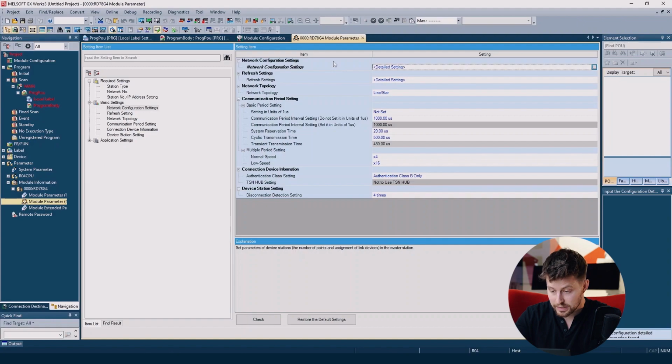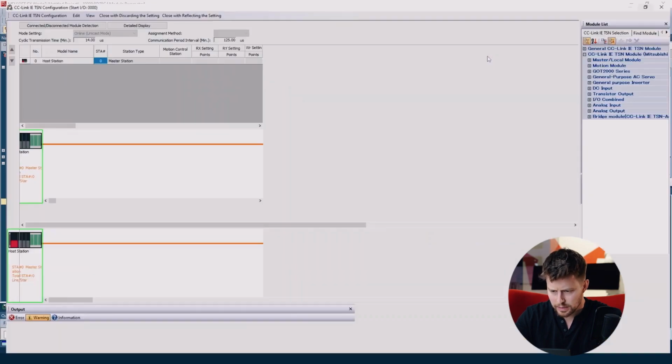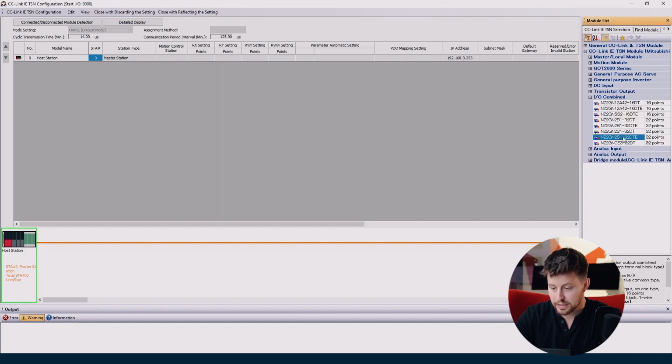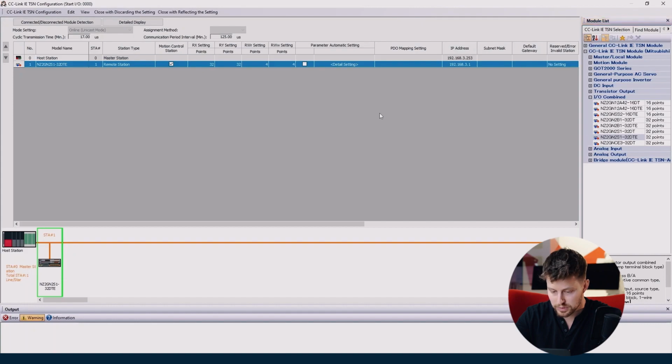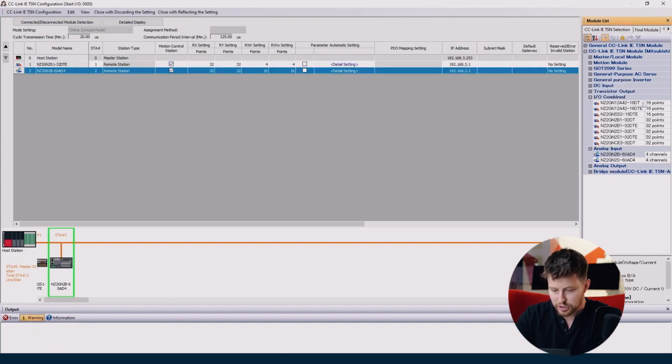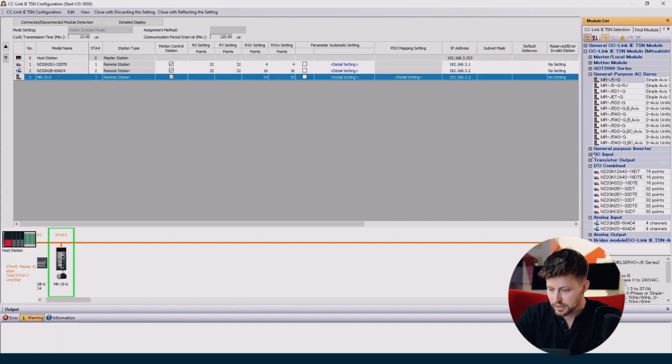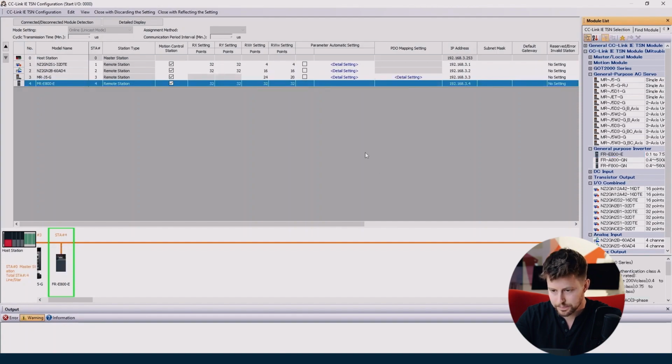First thing to set here is the network configuration of connected devices, so we click Detailed Settings. Now we have to add all the devices that will be part of our TSN network. In my case, it's two remote I/O modules, one digital and one analog, the MR-J5 servo, and the FR-E800 inverter.